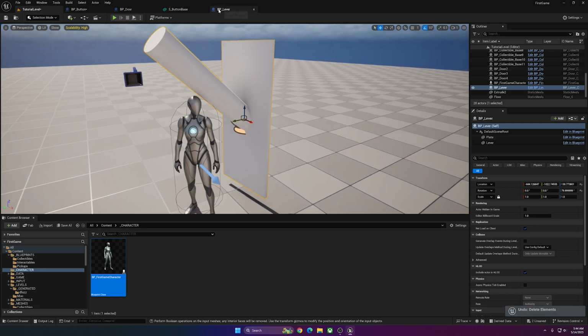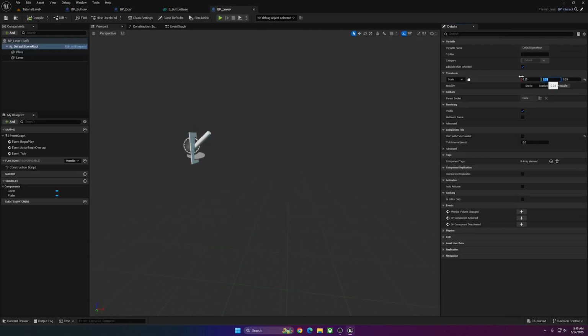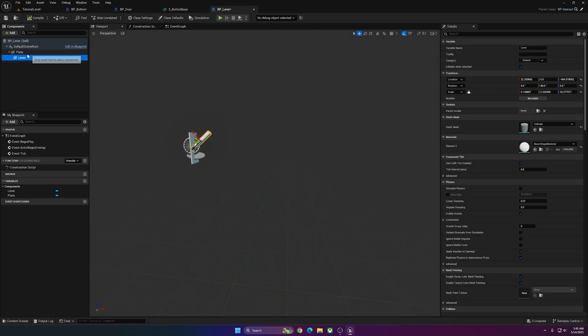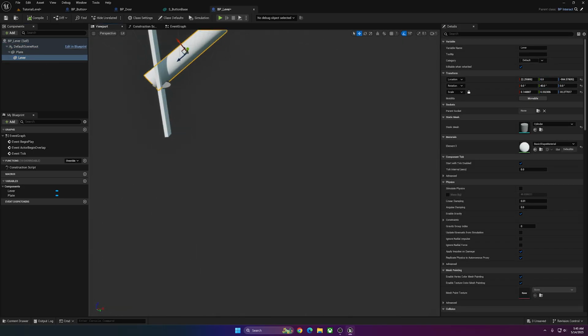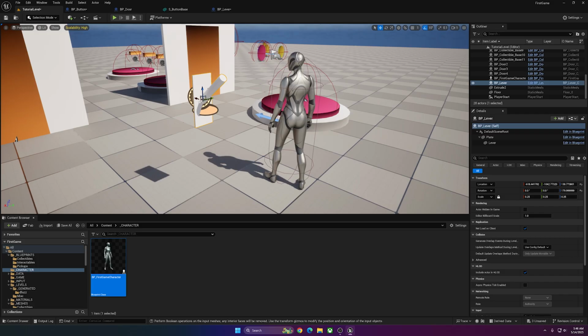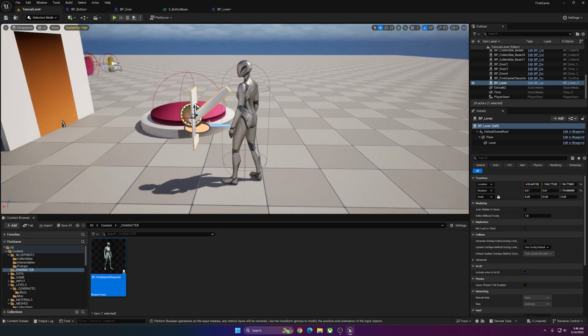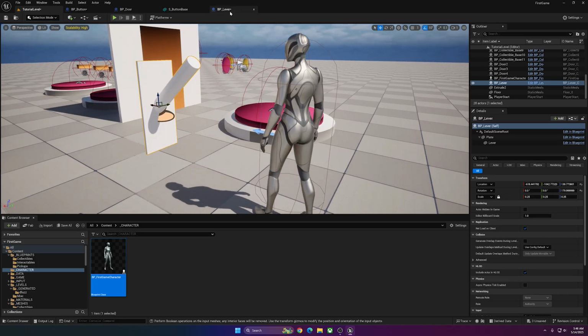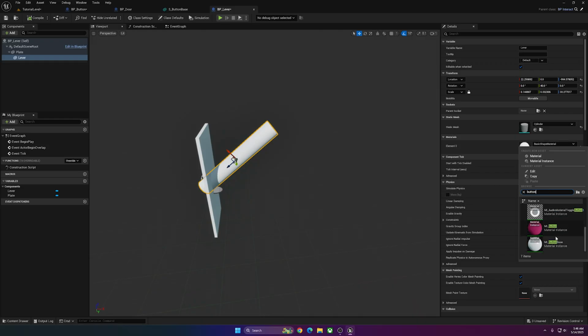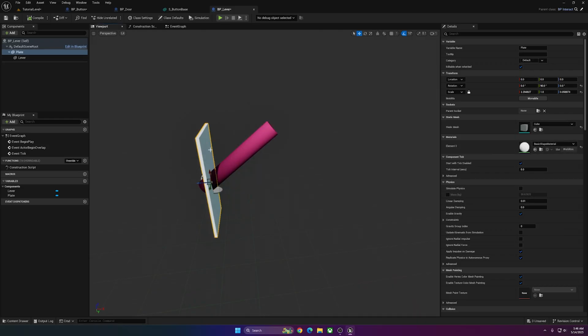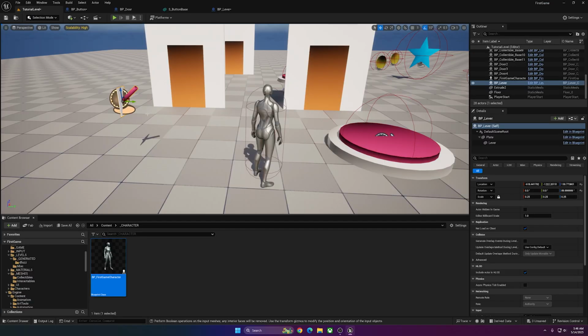With that knowledge, I go back into the lever. On the root scale, we'll make it 0.25. Then I can make the lever a child of the plate, and there it is. This is just a temporary mesh. We'll model something in a little bit. Let's make the handle the same color as the button. Let's do the back plate. Let's just get this to start working.